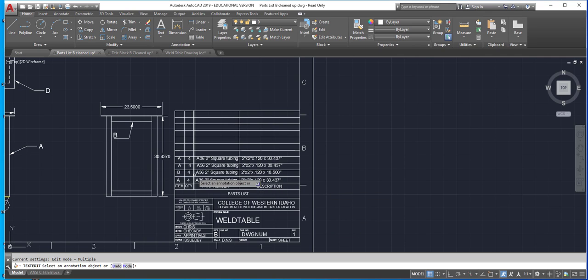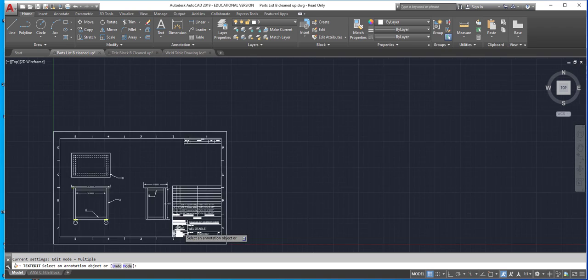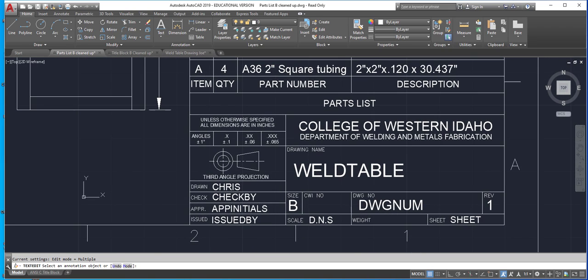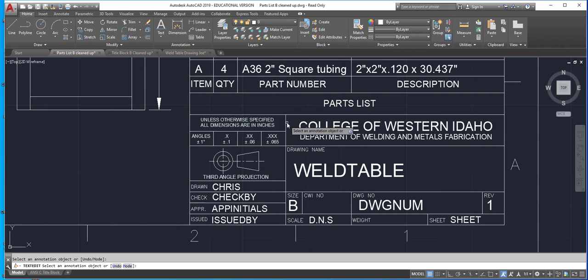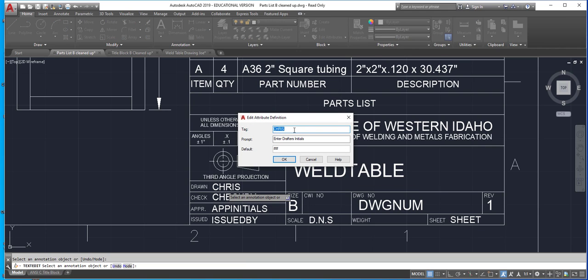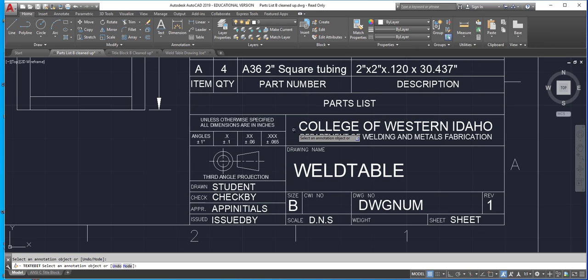Alright. So now I've got part A, part B, and then the other part we discussed was how do we change some of this stuff. Again, double click it, it'll bring it up. It can't have any spaces in it. You can put weld table, no spaces, enter, and then I want to change this to Chris, or I could put student. Okay, remember this is revision 1. We're in the size B, 11 by 17.